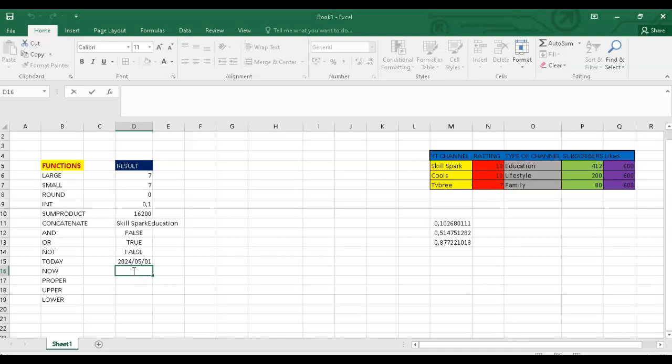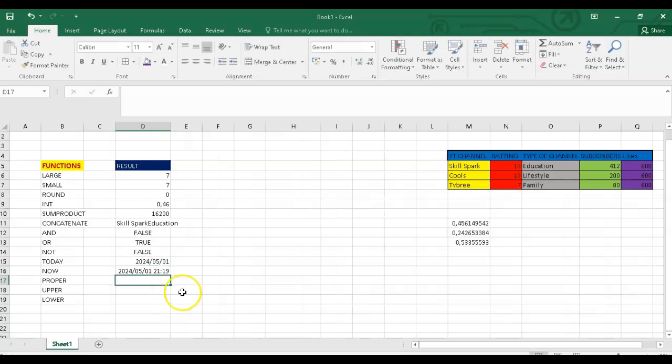Now, what is the NOW function? Similarly, again, you don't put anything, you just put NOW. It gives me what it is right now, the date and the time. See, so this is the date and the time right now.